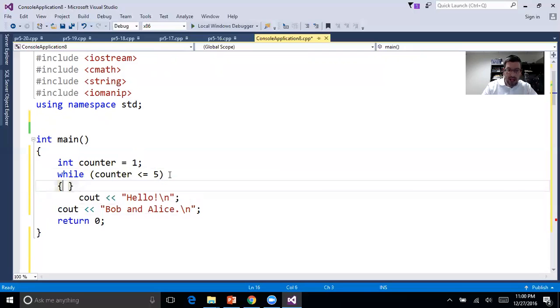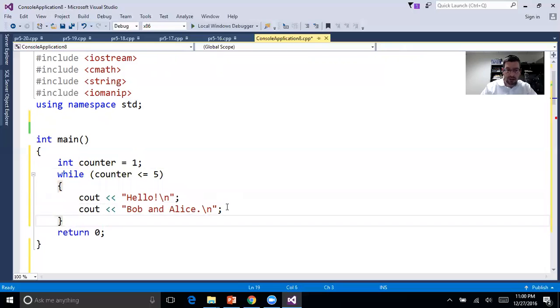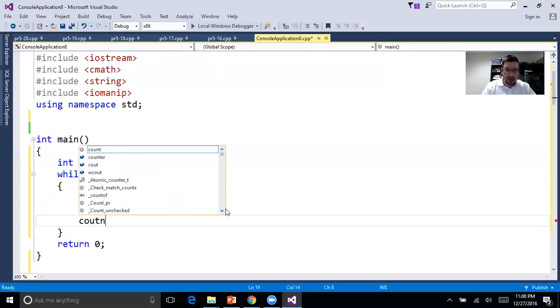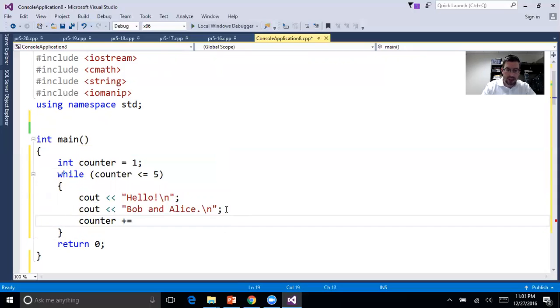If you keep it in the brackets, then just like the for loop and the if statement, hello, Bob and Alice are going to happen together. The thing is, though, that I have to also increment counter. This is the way, plus equals, that you could increment counter. Make it go up by 1. So while counter is less than 5, we're going to say hello, Bob and Alice, and counter is going to increment.